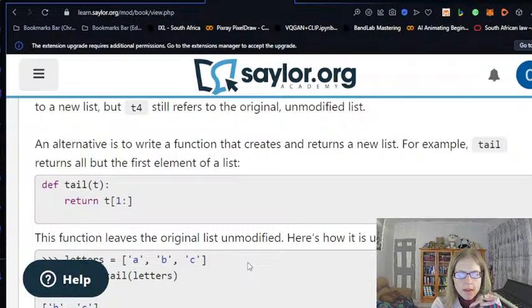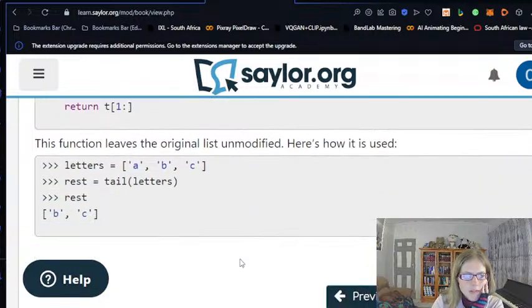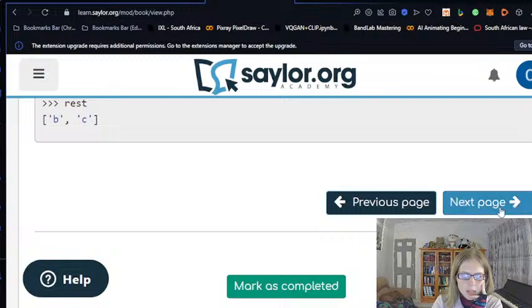An alternative is to write a function that creates and returns a new list. For example, tail returns all but the first element of a list. This function leaves the original list unmodified. So we have letters. Then if we print rest, it will take out the first element.